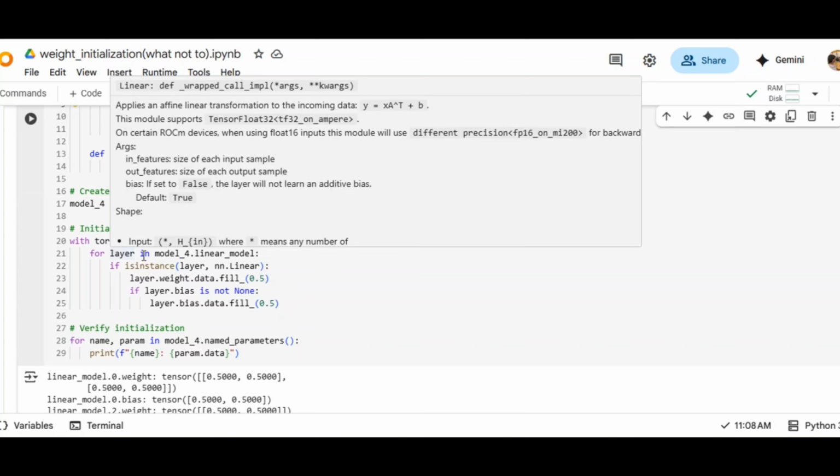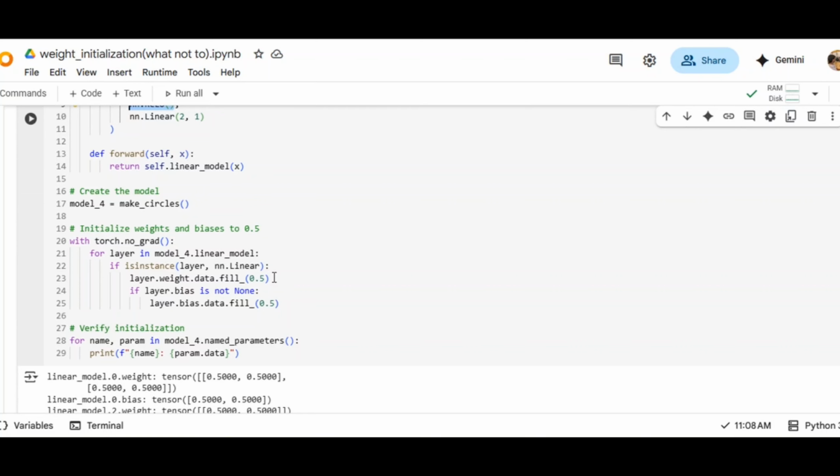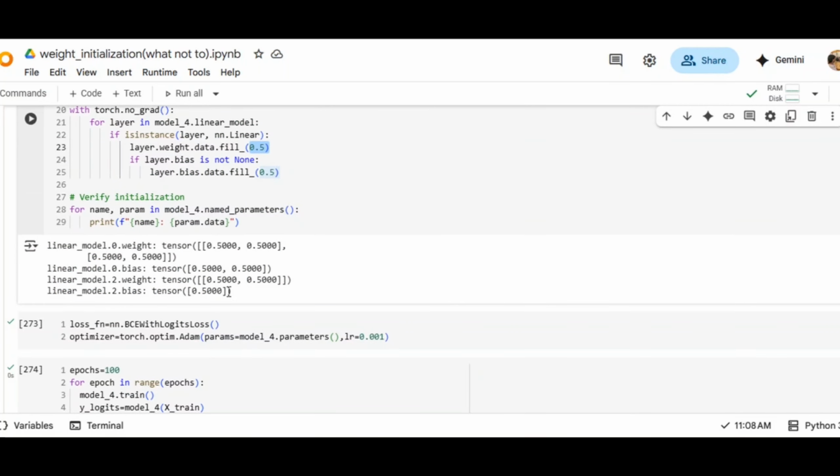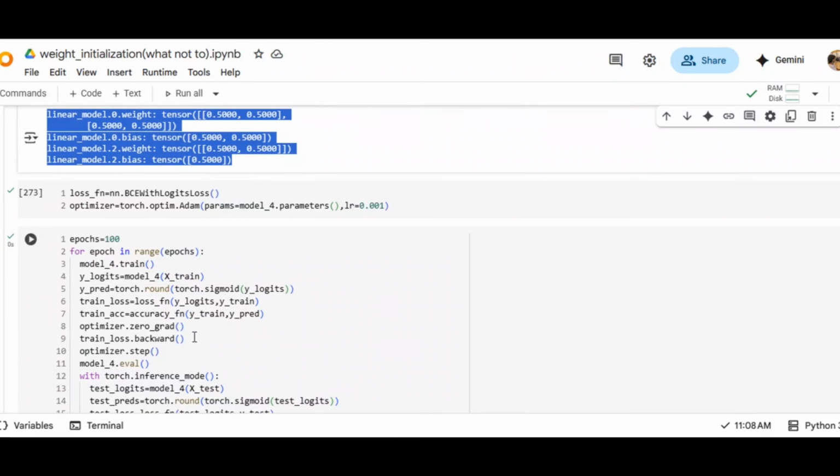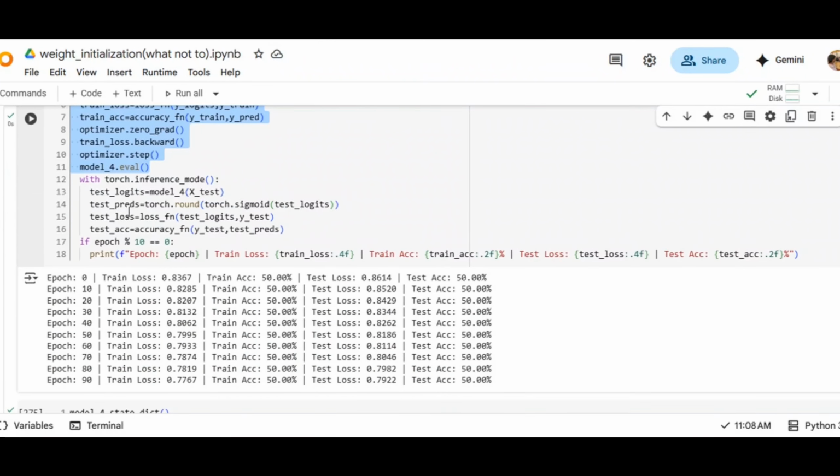You can see that I am iterating through the weights and biases connected to each layer, and I am initializing the weights and bias values to 0.5. 0.5 is the value I have selected; you can try out 0.6 or 0.7. All the weights and bias values are initialized to 0.5. The loss function is BCE with logits loss, the optimizer is the Adam optimizer, and this part is my training loop, and this part is my test loop.